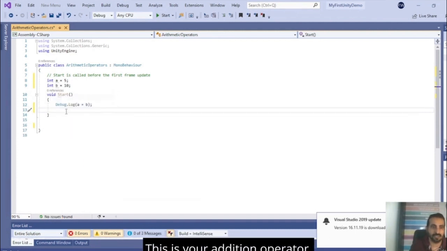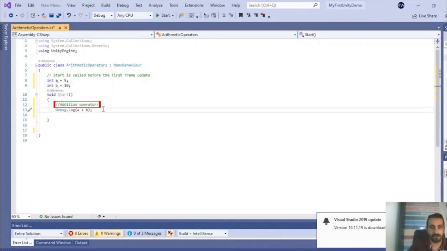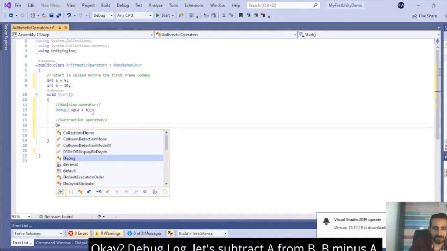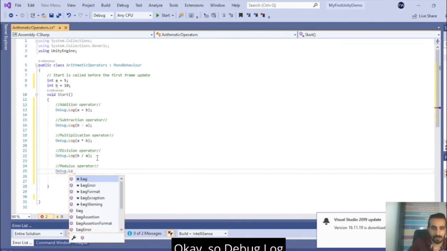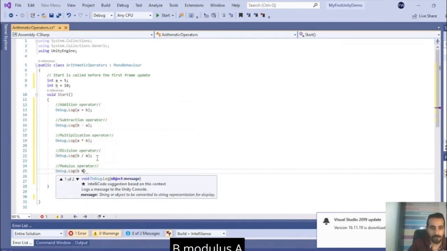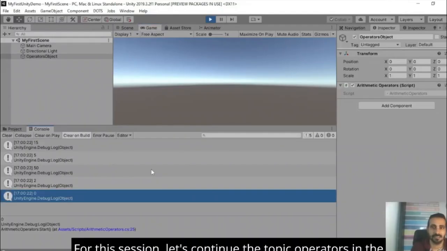This is your addition operator. This is commented code, so basically it's not going to run. Debug.Log, okay, let's subtract a from b, b minus a. Debug.Log b mod a. So here it is, here is the output. Let's continue the topic of operators in the next session.